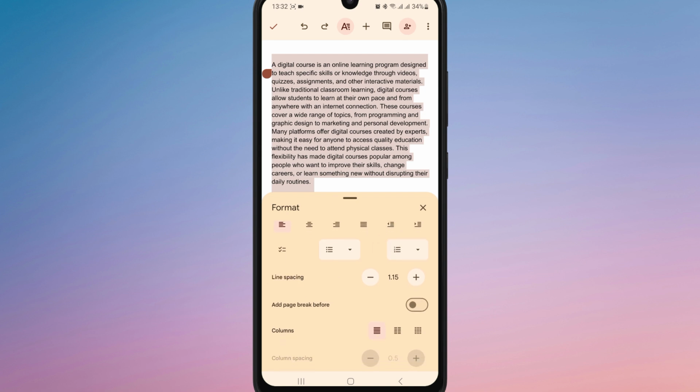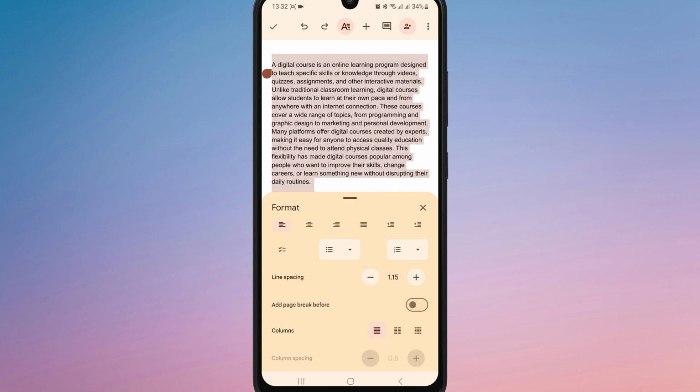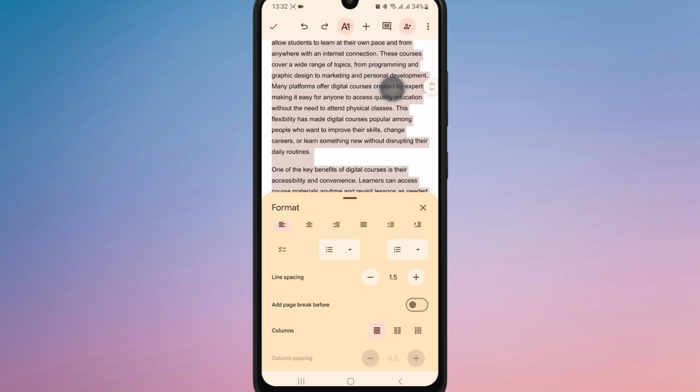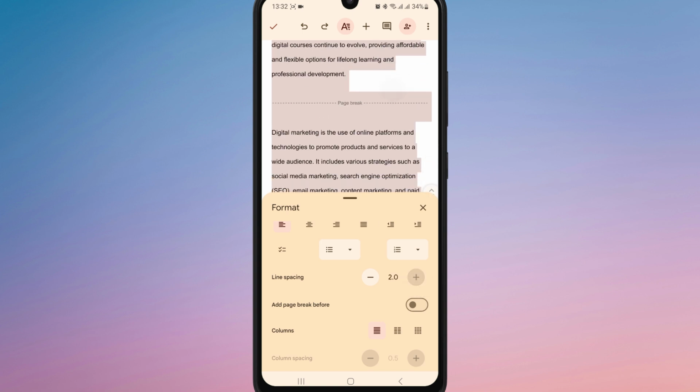Here you will see plus and minus buttons next to the current spacing value, such as 1.15. Tap the plus button to increase the line spacing or the minus button to decrease it. Choose the spacing that best fits your needs. You will instantly see the changes applied to the selected text in your document.